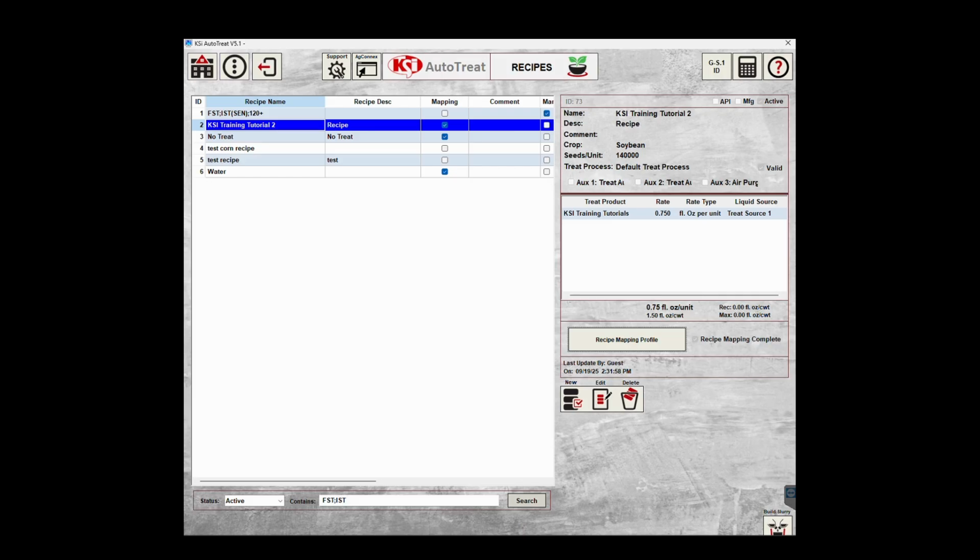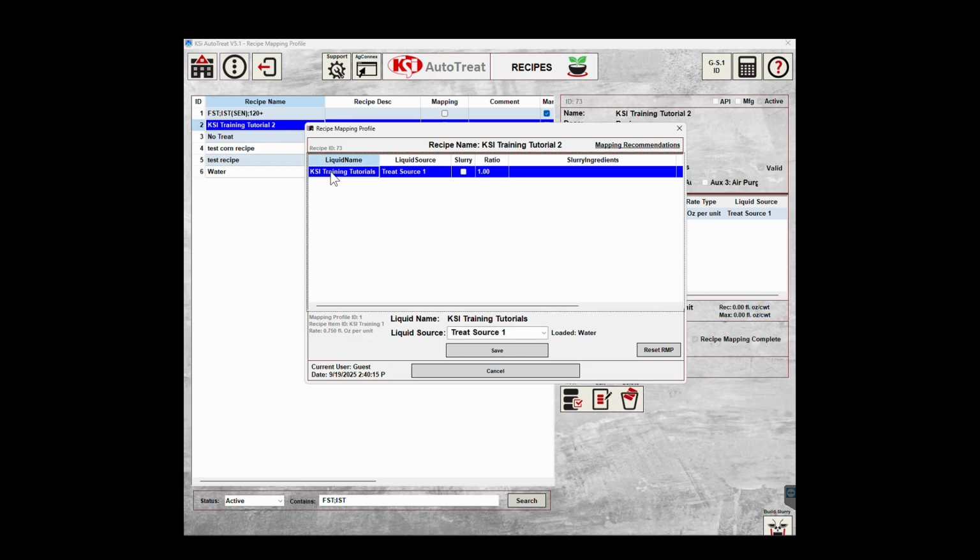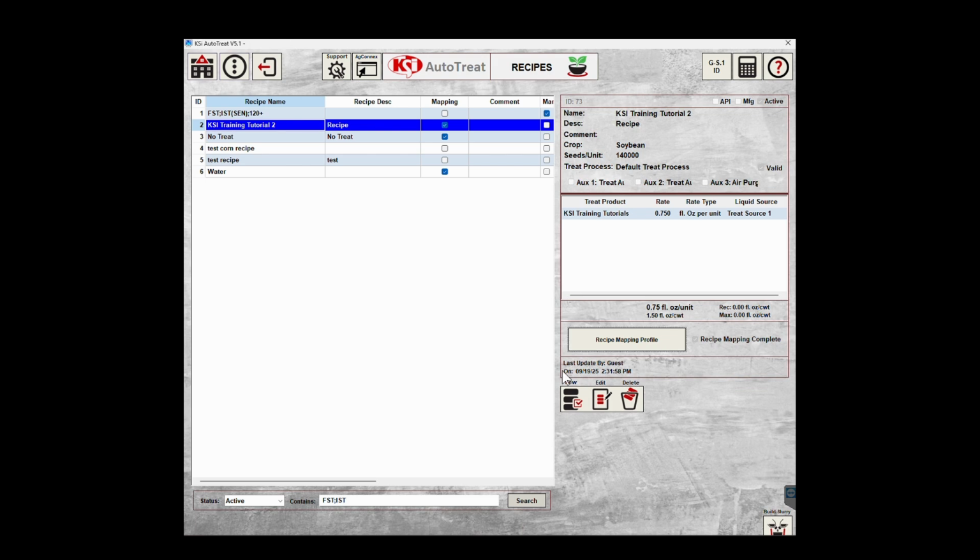For any created recipe, the Recipe Mapping Profile can be revised by selecting the Recipe Mapping Profile button. This will open the Recipe Mapping Profile window, displaying the profile as it was previously defined and saved. From this window, any treat product in the recipe can be selected and reassigned to a different treat product source as needed. Click the Save button after making changes, and then click the Save and Close Recipe Mapping Profile button.